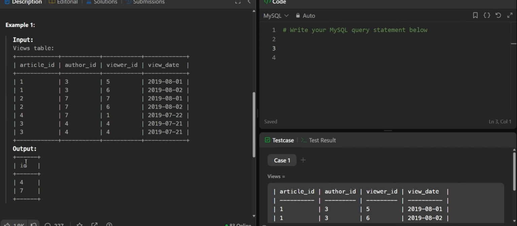Let us see one sample table. The table is going to contain 4 columns: article ID, author ID, who wrote this article, viewer ID, who viewed the article, and the corresponding view date.